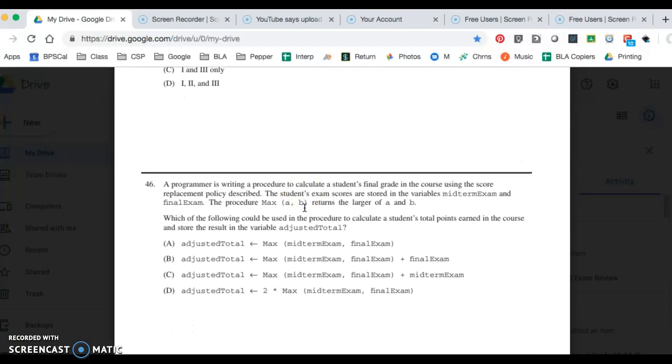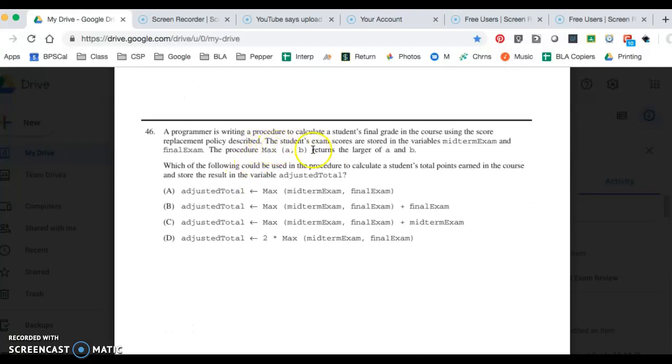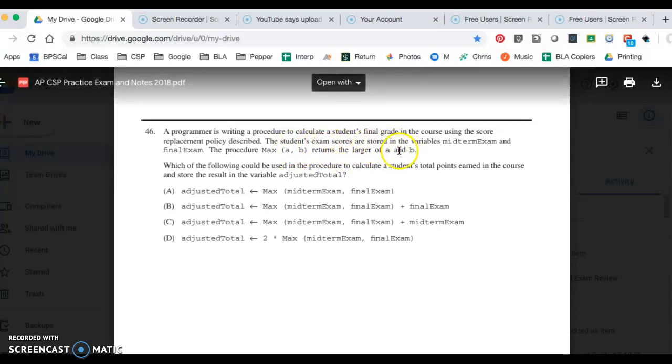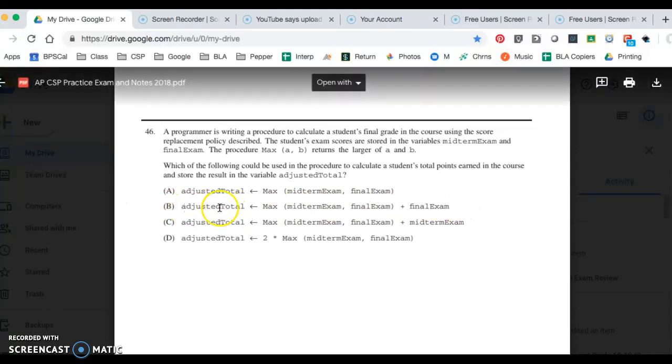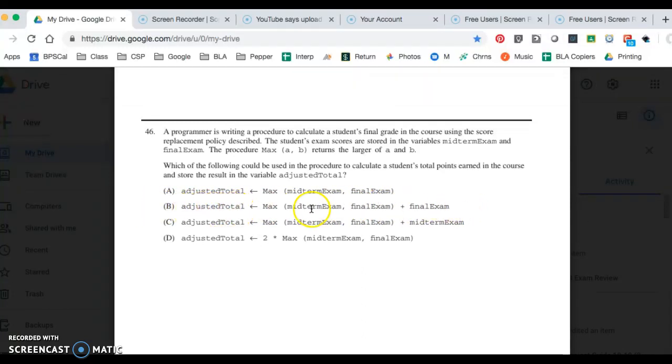So let's look at the options. And we know that max gives us the larger of A or B. So for this one, the right answer is B. And you can see that the adjusted total is going to become the max of either of these. And in the case of Josephina, for example, it's the final exam plus the final exam.